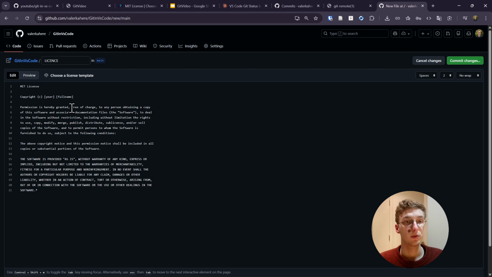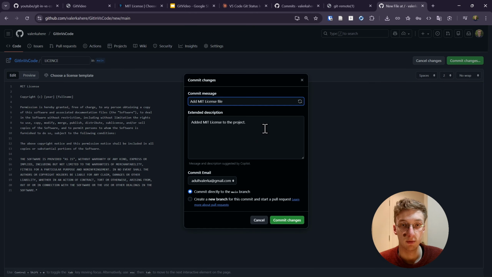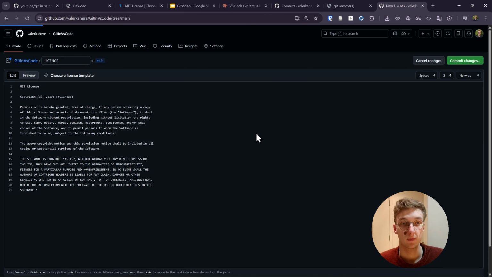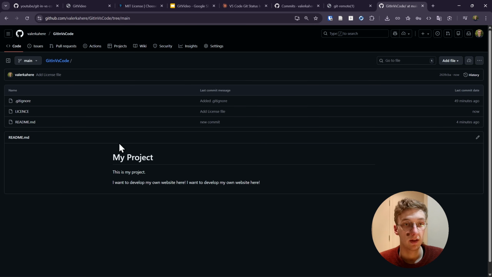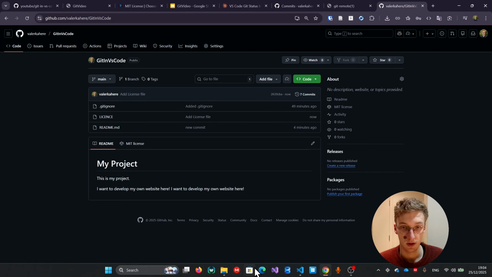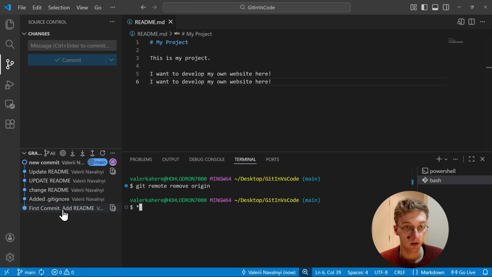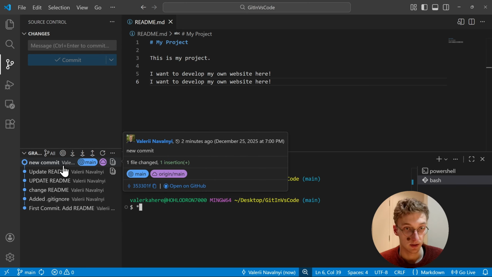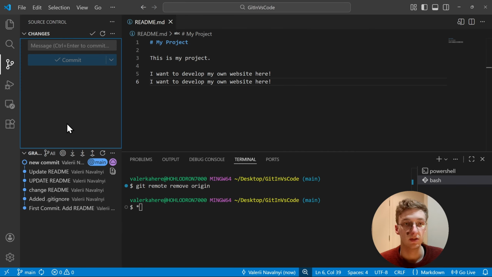Here I'm creating a new file on my remote repository, and I do this so we can pull from VS Code later. So I'll just commit my changes. I added a license to my project. Yeah. And now, again, our remote repository is 7 commits, but the local one is only 1, 2, 3, 4, 5, 6. It's only 6 commits, so it's 1 commit behind the remote repository.